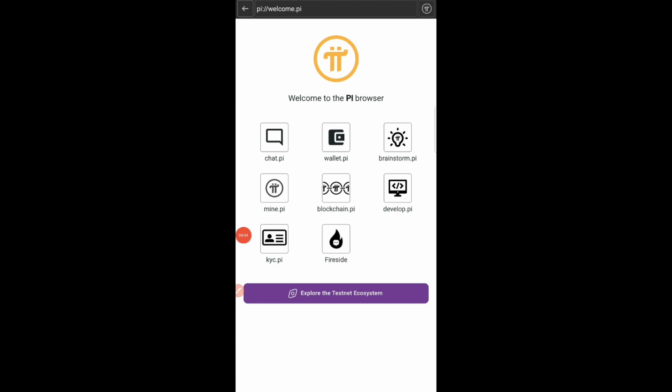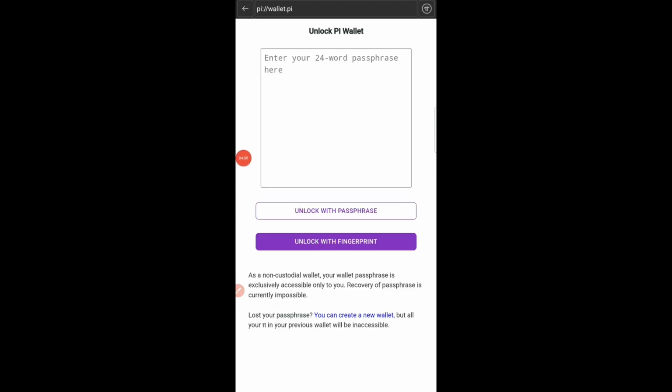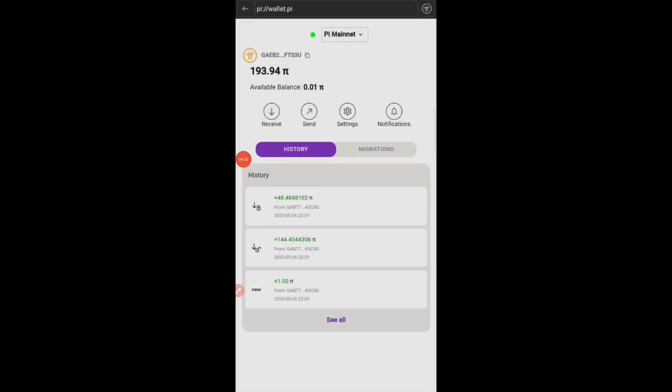Now coming into the withdrawal part, you can see over here there is a wallet.py. We will just tap on wallet.py, and then they will be asking for the 24-word passphrase. We will enter that 24-word passphrase and unlock. Once you do that, guys, your wallet will be loaded over here. This is your wallet address. Just keep in mind, it might be in testnet.